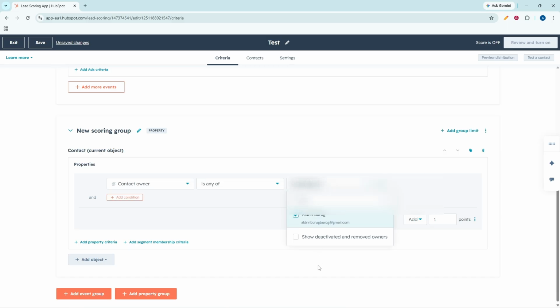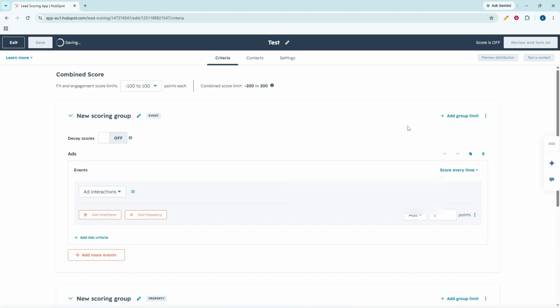Once everything is added, review the scoring rules carefully. Double-check your event groups, property groups, and point values to make sure the logic matches your sales and marketing goals. When you're satisfied, click Save.